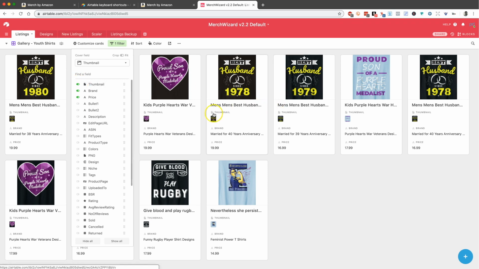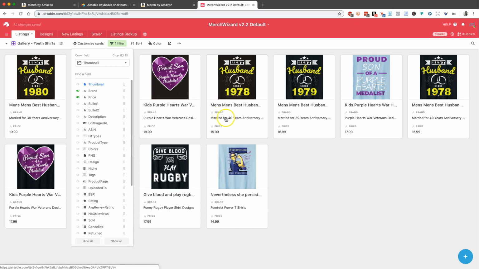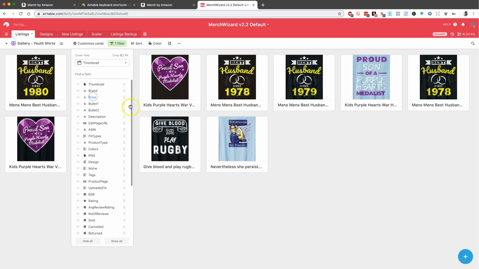There's also a field here, thumbnail. This is a tiny view. This isn't any use to us, so we'll get rid of it. I personally don't think that we need to know what the brand and price is at this point. So this is stripped back to the minimal amount of data in the card view within the gallery.